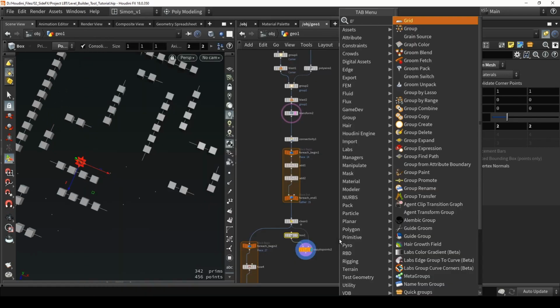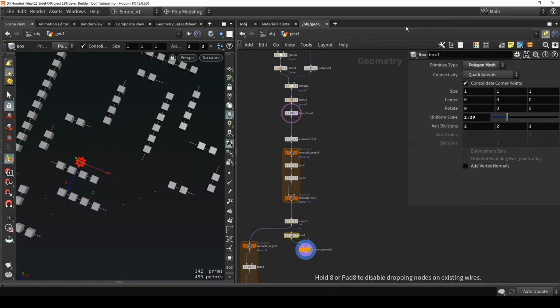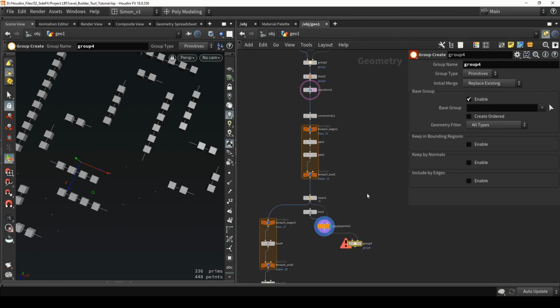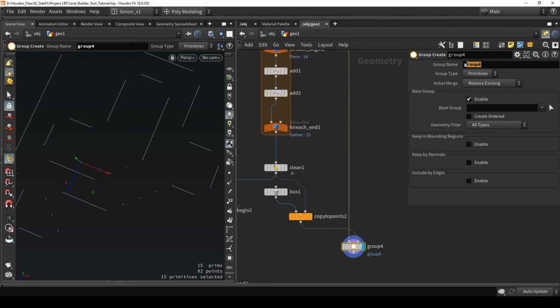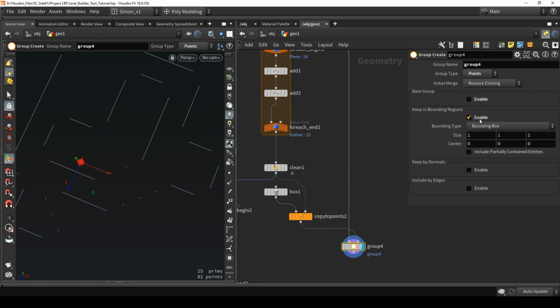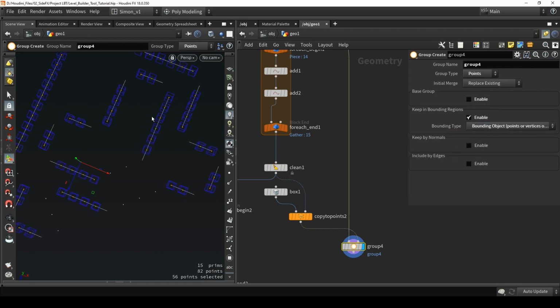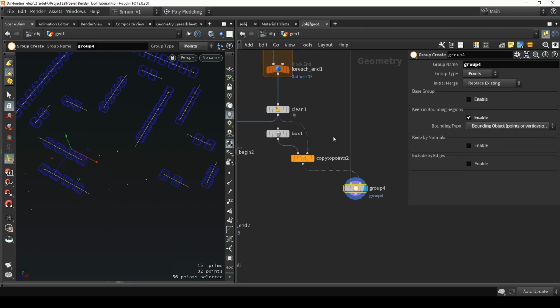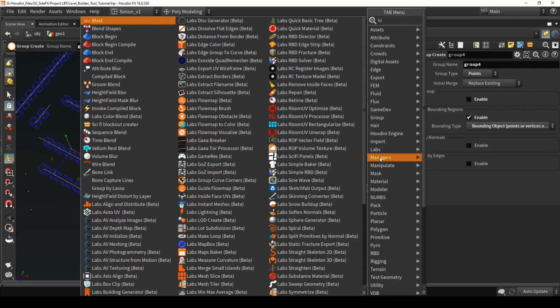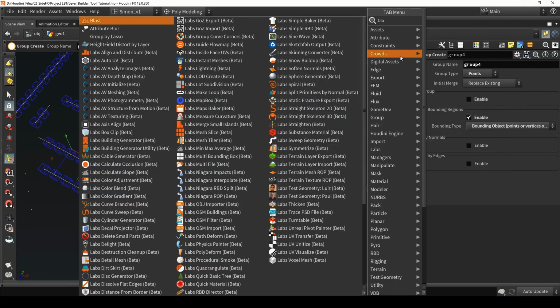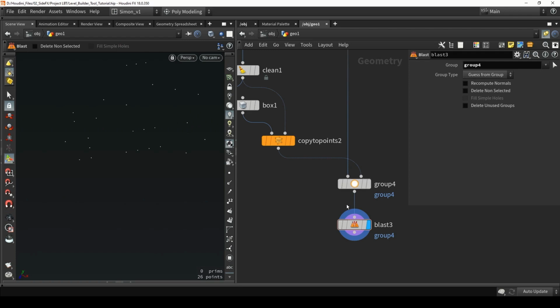So what I can do is again use a group node, and I can use this as a bounding object, and I will be also starting from here. I'm going to make sure this is set to points and also making sure that this is a bounding region. Now everything that is selected is for the bigger walls, so we can just blast them away. And now we have the points for the smaller walls.